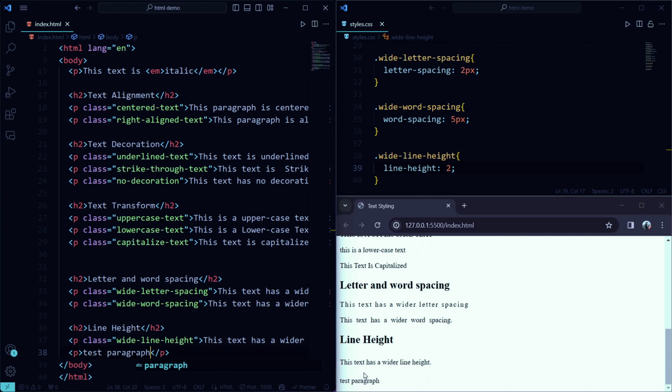And if you come below this, now see the gap difference between these two texts. The reason is this text has a line height of 2, due to which the space is much higher, right? Now, in the next section, we'll be learning about text shadow. Let us see how we can create shadow.